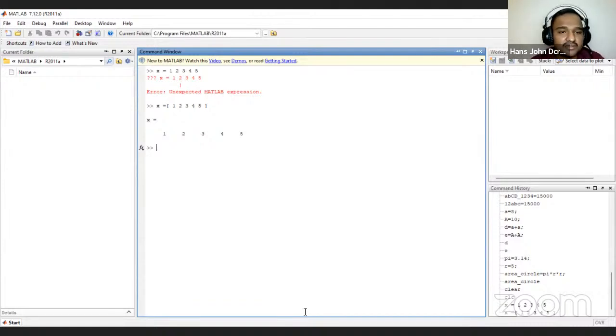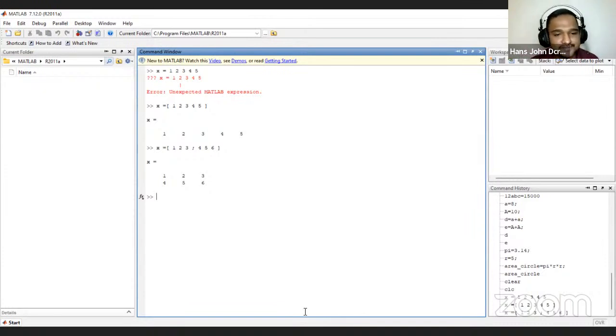Now I want a matrix. So what is a matrix? It is an intersection of rows and columns. Let me do a small matrix. Now x is 1, 2, 3, and 4, 5, 6, where 1, 2, 3 forms the first row and 4, 5, 6 is the second row. So this is how you can save your matrices in MATLAB.